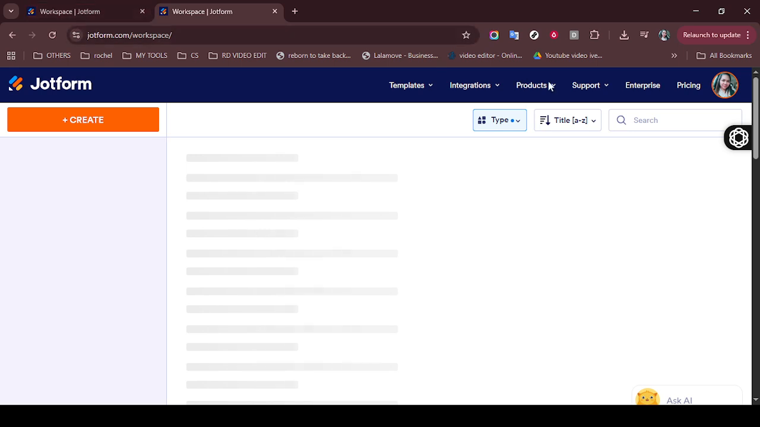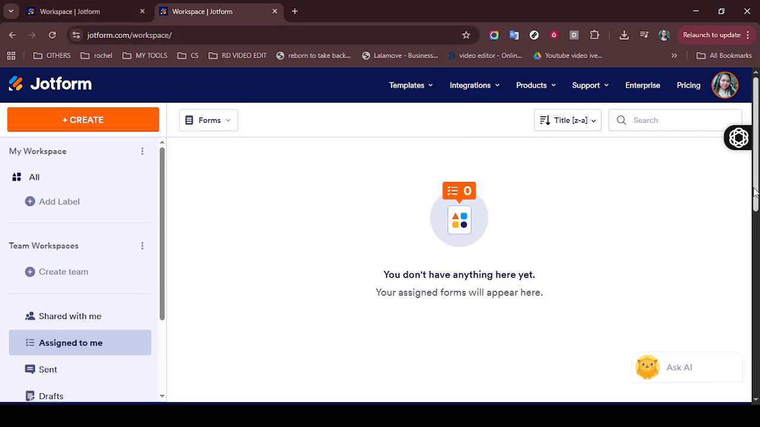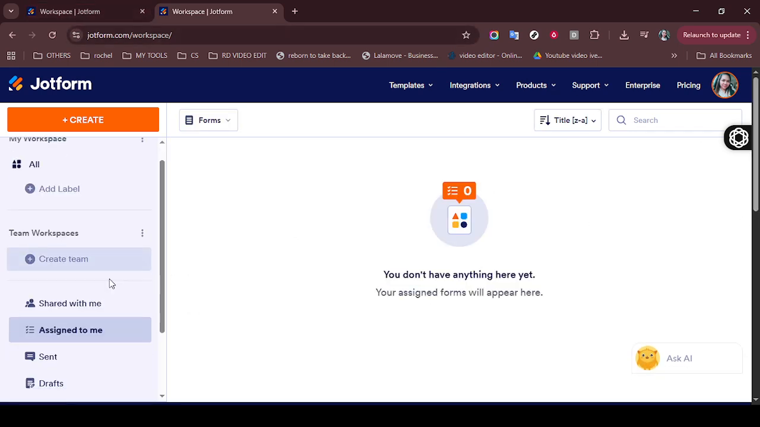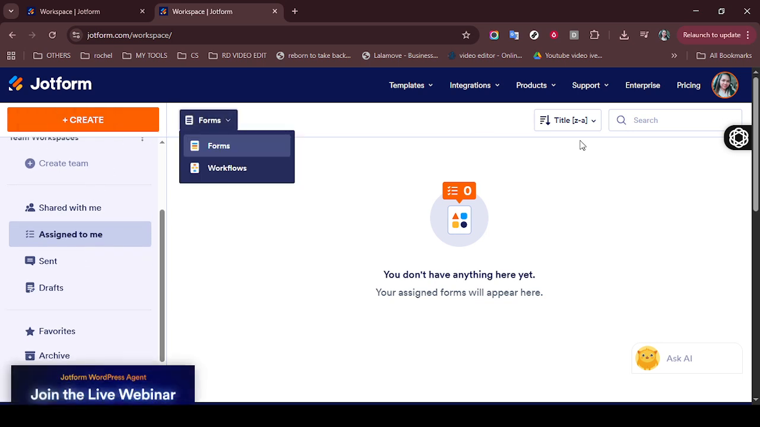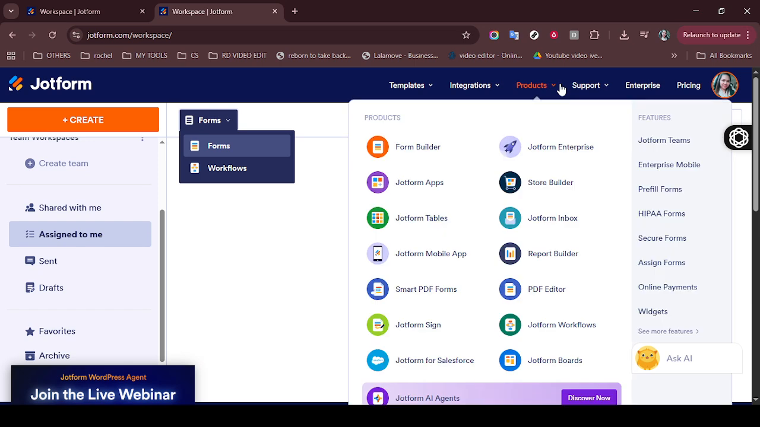Once in the email section, look for an option that says add an email or something similar. When you click on this, you'll likely see a drop-down menu where you'll select autoresponder. Clicking on this option will take you to a new page specifically designed for setting up your autoresponder message.